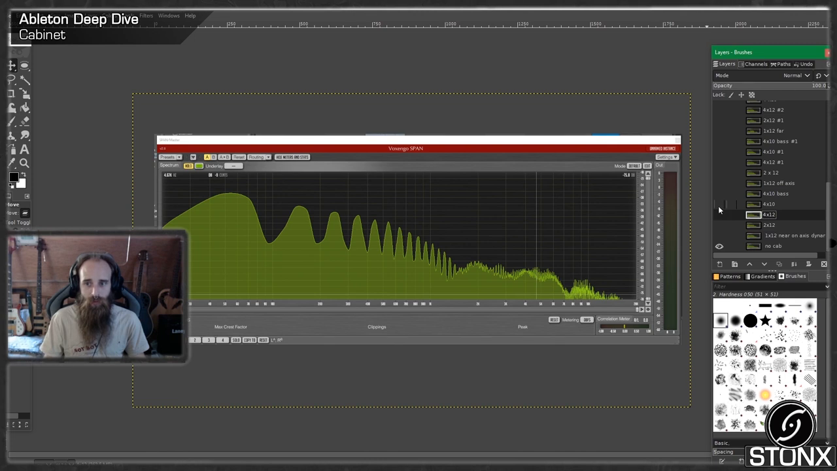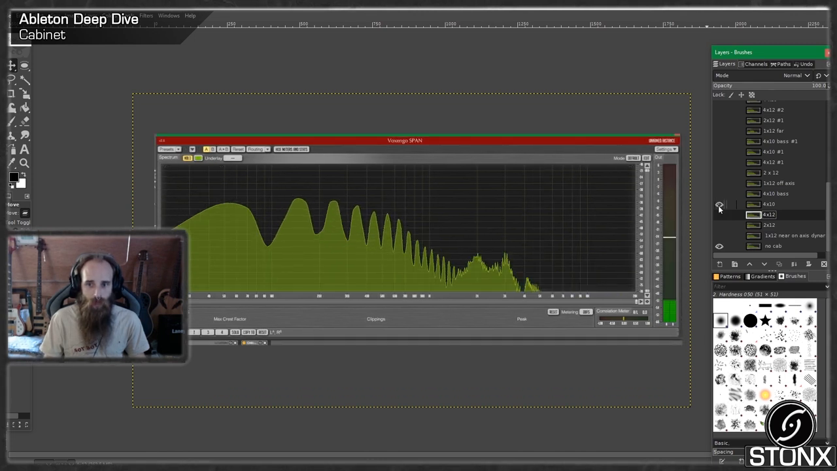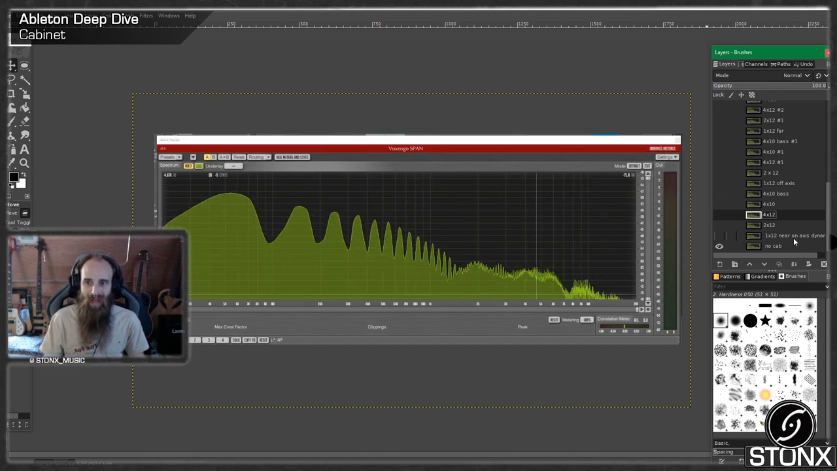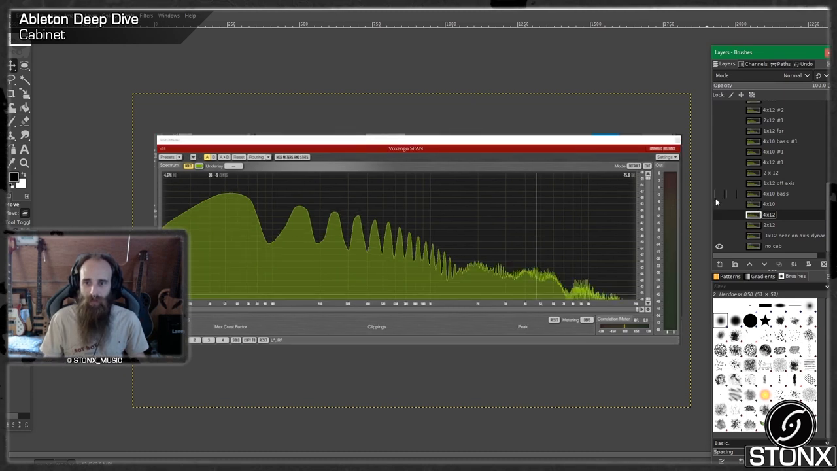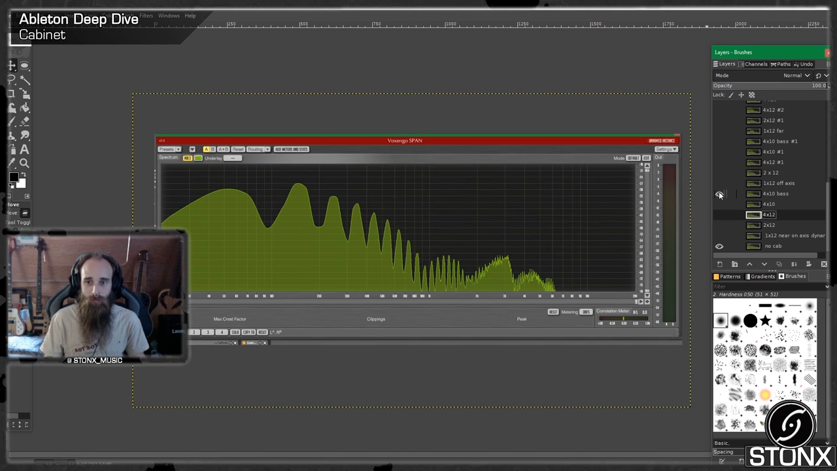And compared to our original. So you can see using the near on axis dynamic is really getting rid of a lot of that high end. Last off, let's try the 4x10 bass. So the 4x10 bass seems to be doing a good boost between that 100 to 200 region.